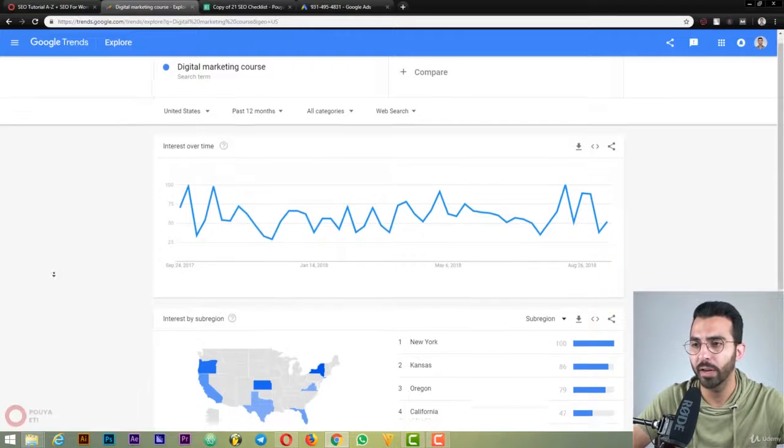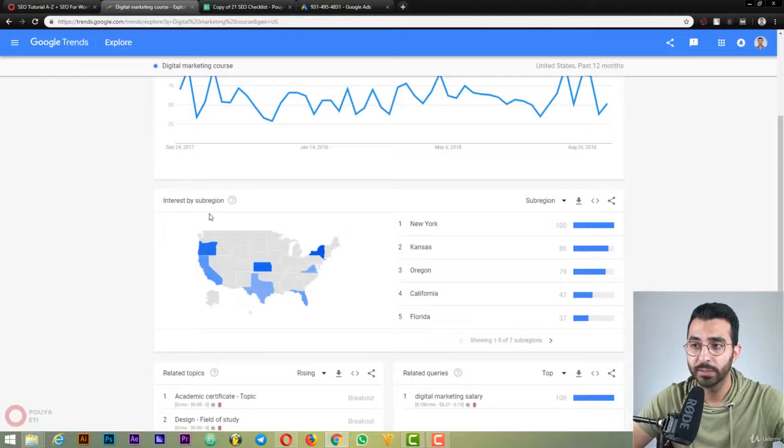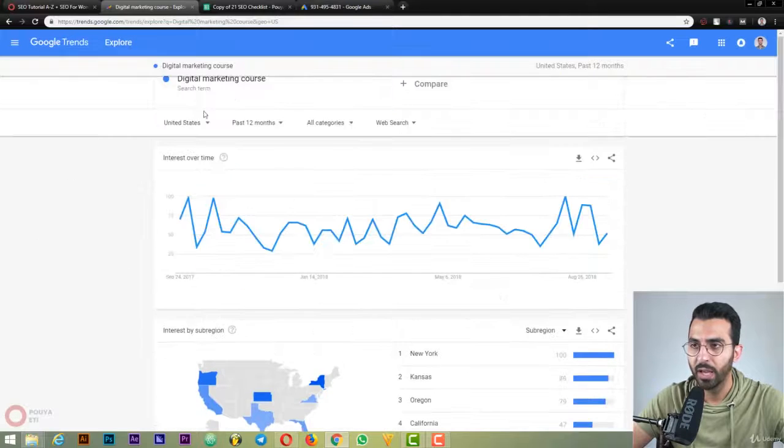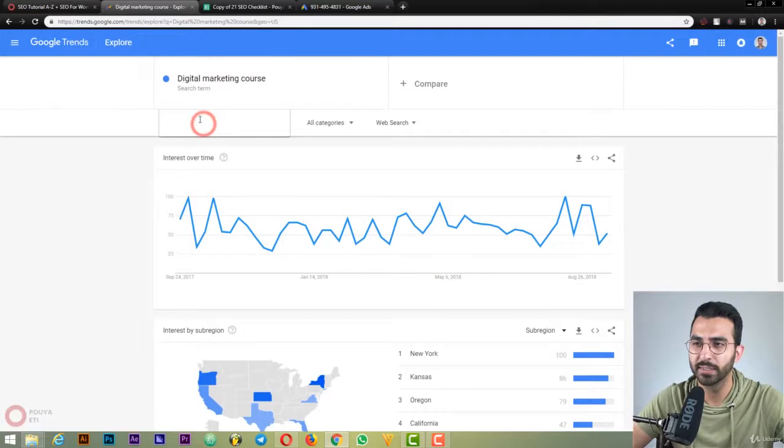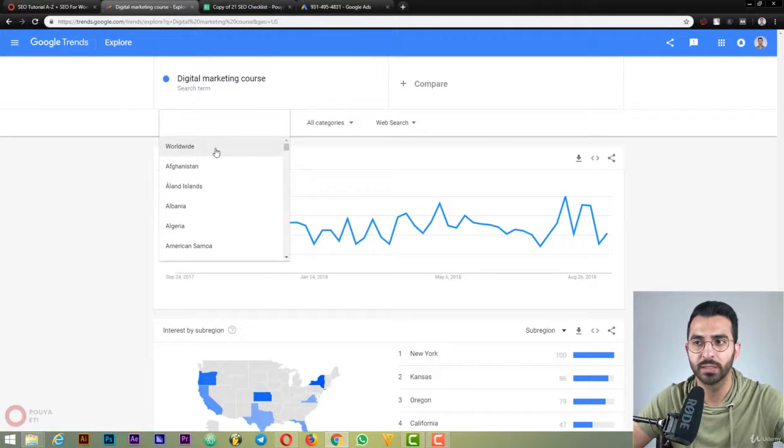So the top one is just showing from 1 to 100 for us to be able to compare, right? On the next part, we have interest by sub-region. As you can see, for example, here it is showing us which cities had the most search volume. For example, New York, Kansas, California, Florida, etc. One thing here at the top, as you can see, we can come and select the region, right? You can select worldwide or select a specific country and search there.